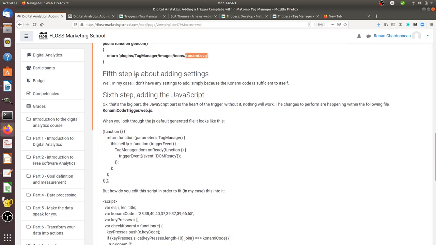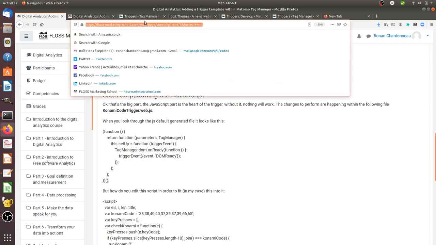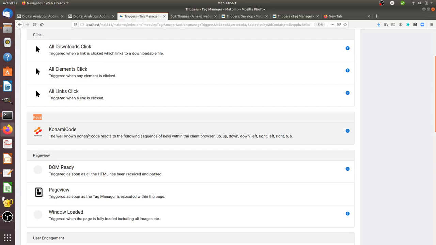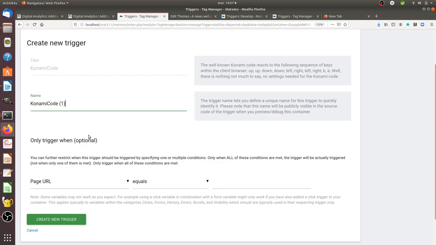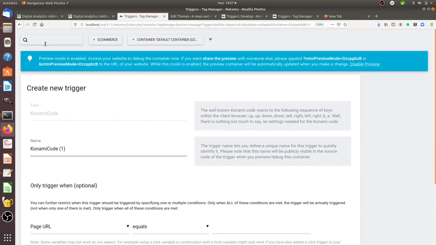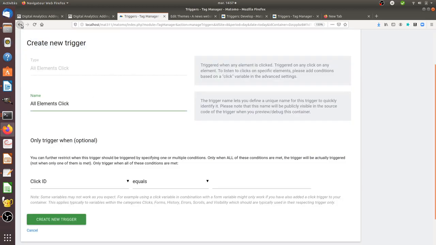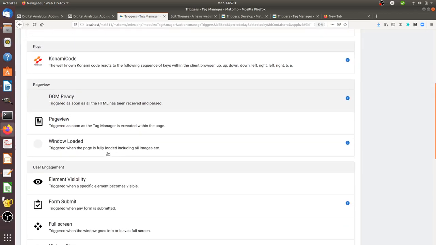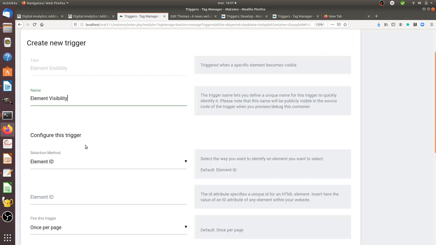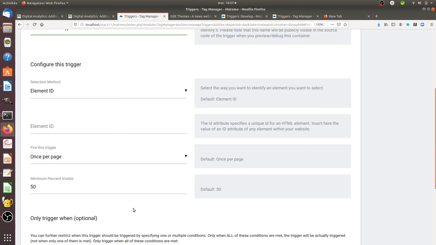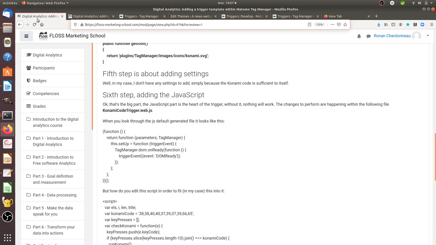Fifth step is about adding settings. In my case, I don't have any settings to add, because my trigger, this Konami trigger, is just a set of keys, and I don't want to give the end user the possibility to add additional settings. So if I click on it, as you can see, the only thing I could do is just select the additional filter that I want, but I don't have the possibility to add any settings, which is the case if you take, for example, element visibility. Here you will get those settings. Those are the different fields that you can specify information about.